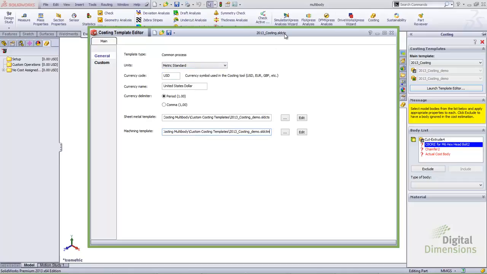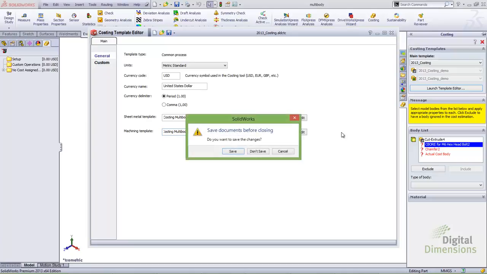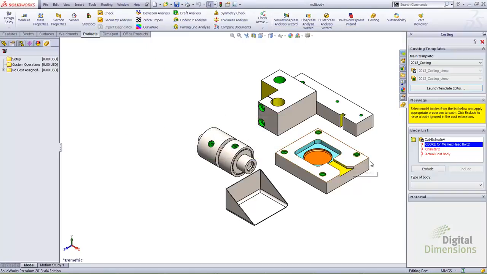Also notice that we have an SLD-CTC, and then inside of that you'll have an SLD-CTS and SLD-CTM. These are just the different extensions for the different types of templates we have in multi-body costing. Okay, but the big thing there is the top level template will have two templates inside of it, one for sheet metal, one for machining. So that's one change for 2013.